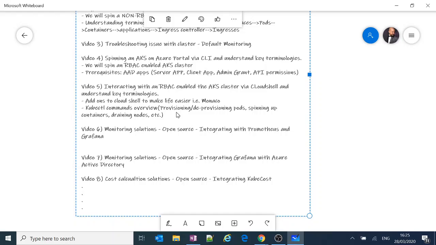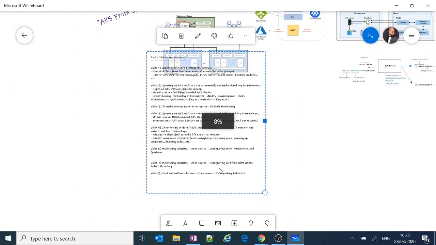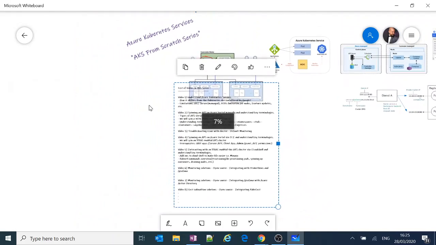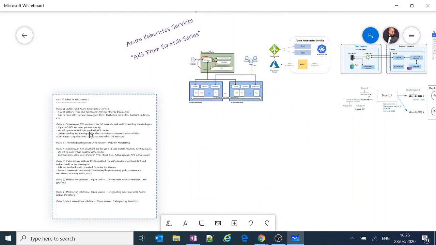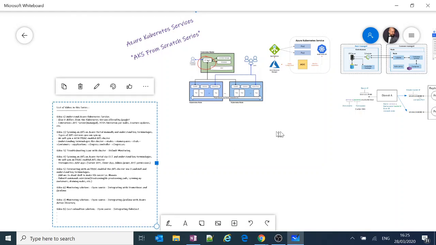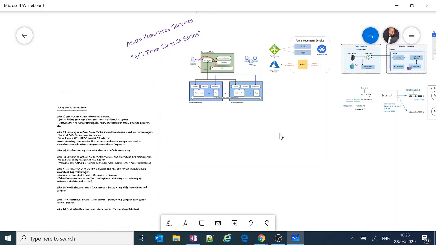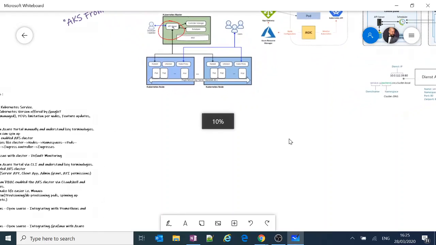And then while we make all of these particular POCs and hands-on, we'll be putting up more videos going forward. So let's go and try to understand what exactly is Azure Kubernetes Service. You must be knowing about Kubernetes.